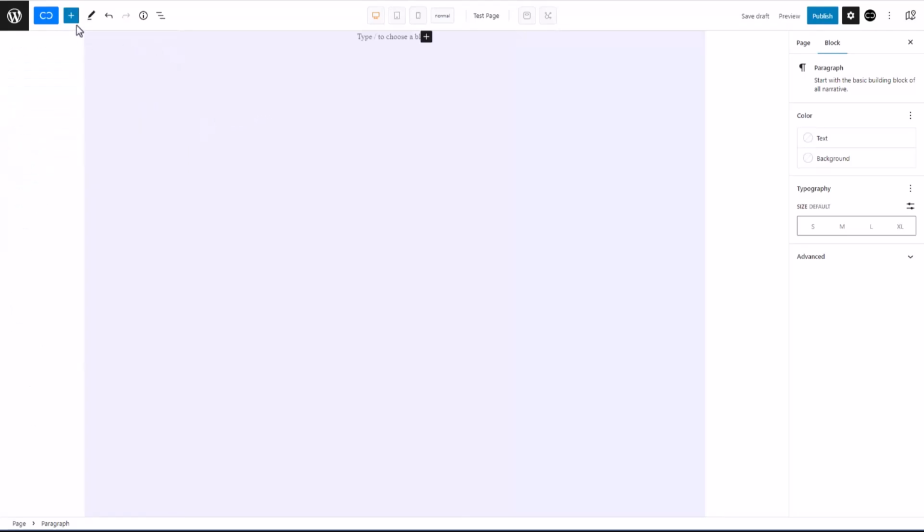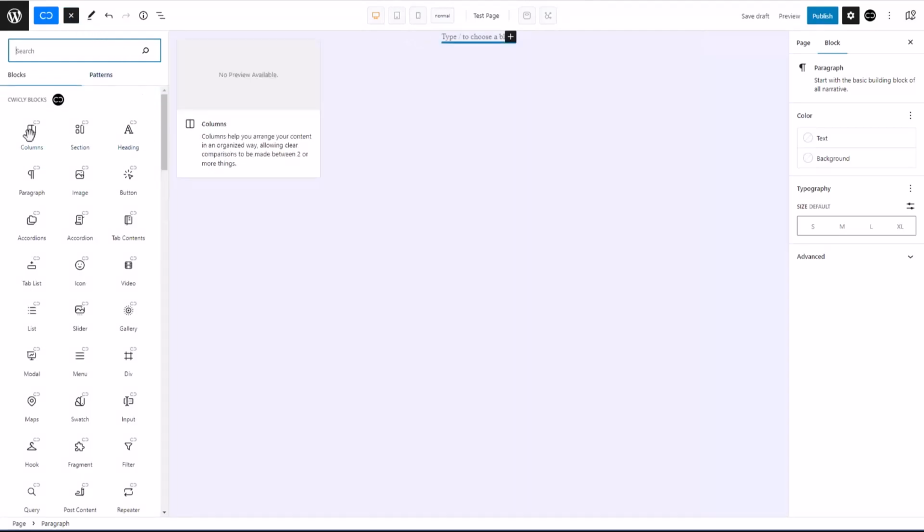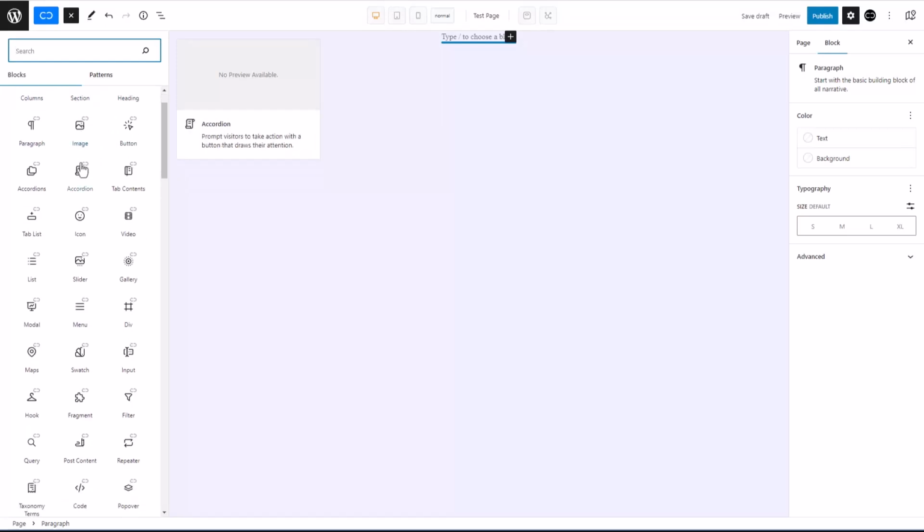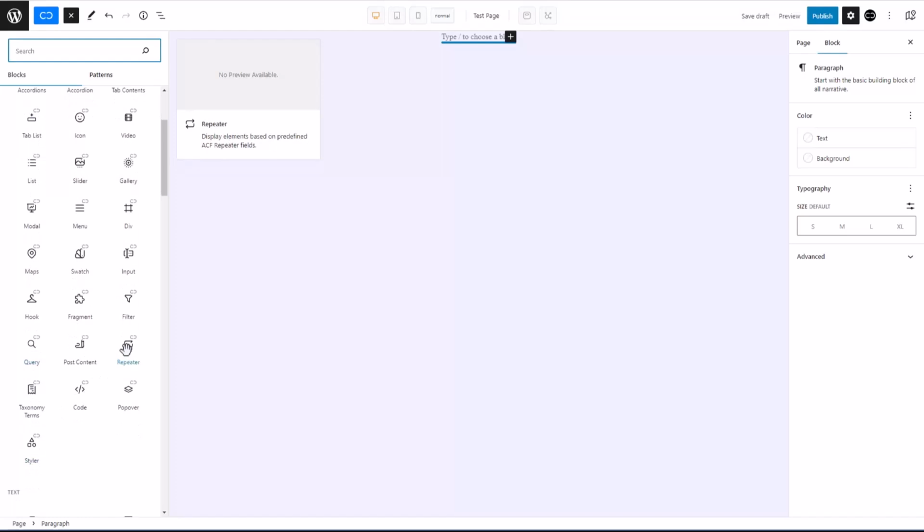If we look at the blocks available with Cwicly, Cwicly has more than 30 blocks. They're typical kind of basic blocks that you're used to, like columns, heading, image, button, that kind of thing. But there are also some advanced blocks like filter for creating front-end facet filters, a query builder, a repeater, and a modal block. And those are some more advanced power blocks. And the Cwicly team also just released support for WooCommerce.